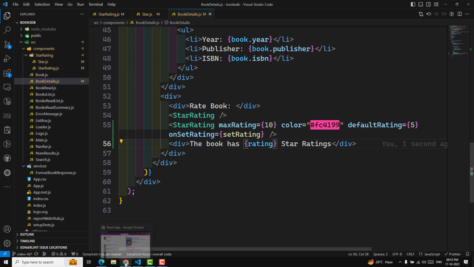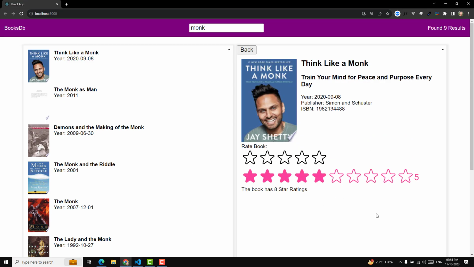By default it will maybe have 0. Okay, 8. Previously it was 8. Now I will make it 3. See, here we got the 3. And if I make it 7, 1, 8. So now we are able to pass the rating from the star rating component to the parent component. So more than enough, I think.